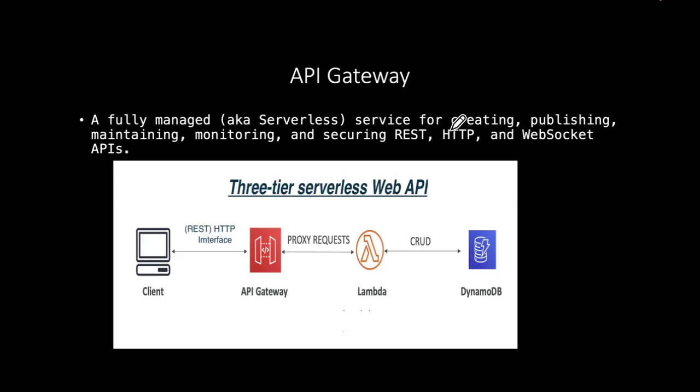It does also support the WebSocket protocol for two-way communication between your backend and your client. We won't get a chance to look at that though. Okay, so it covers the full spectrum, if you like.